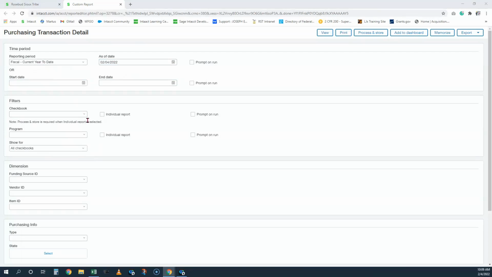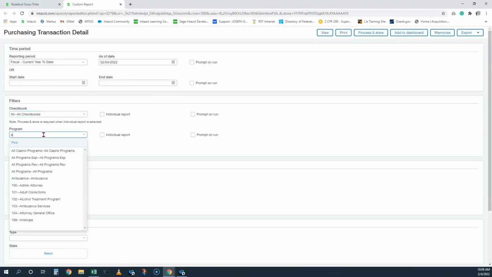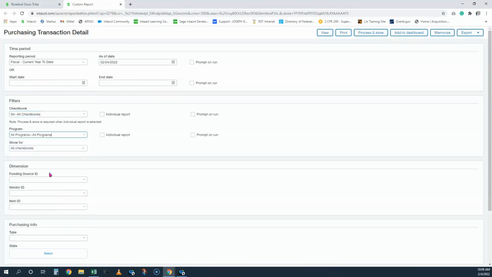The next thing that all users will have to do is enter a checkbook and a program. You can search for a single checkbook, or you could search for all checkbooks. What that would mean is, if you have access to multiple checkbooks, this will bring in any checkbook you have access to. You could enter your program, or if you have multiple programs, choose all programs, as I'm doing now. So this filter area, the checkbook and program, is a required field.